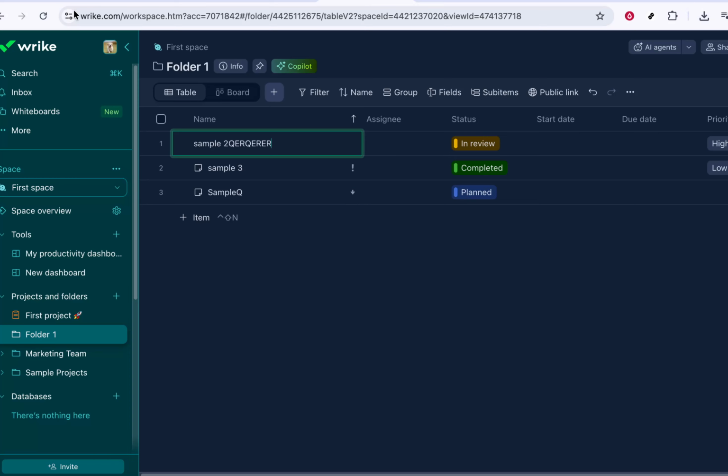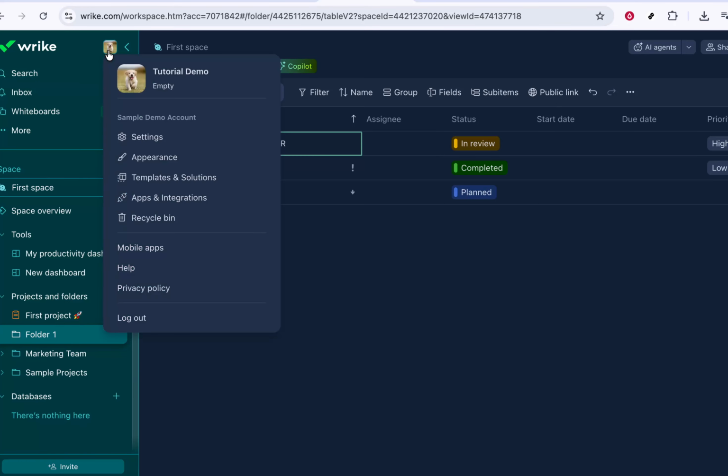This icon is your gateway to personal settings and account preferences, so it's where you'll start anytime you want to adjust how Wrike behaves for you as an individual user.